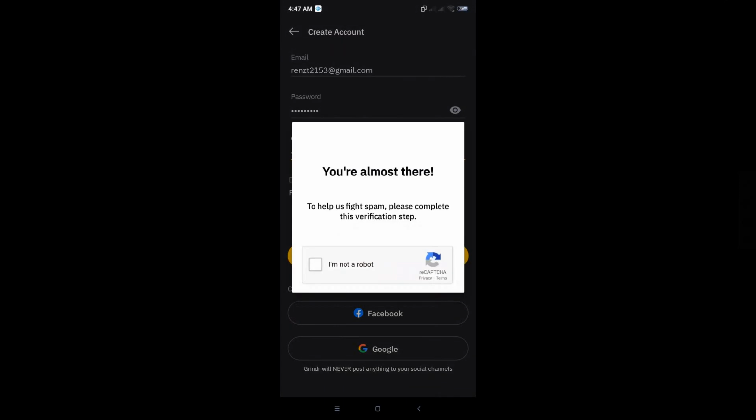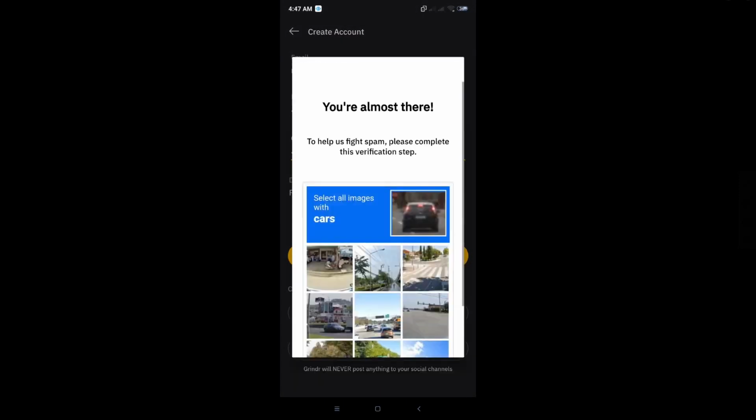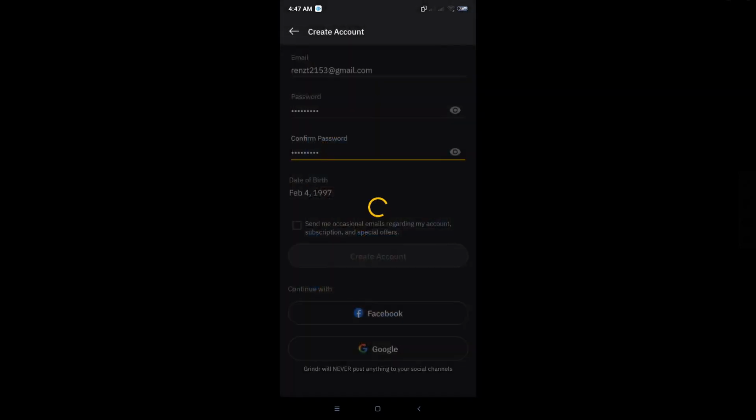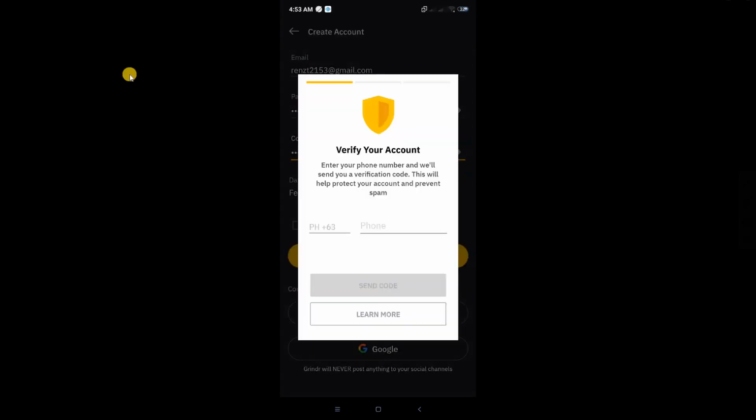From here, you just want to verify that you are not a robot. So just make sure that you're choosing correctly on the details they are requesting, and click on verify. As you can see right now, it's actually asking me to verify my account by asking for my phone number for the creation process for Grindr.